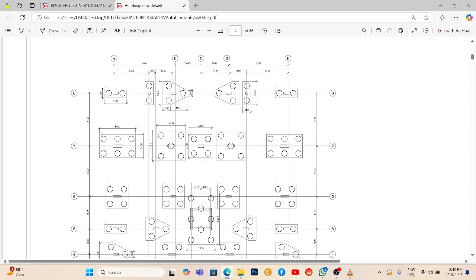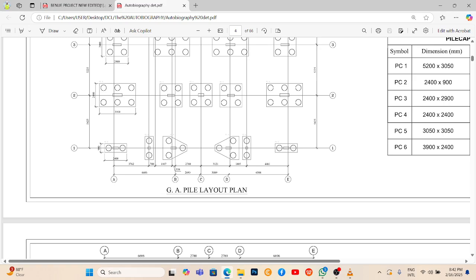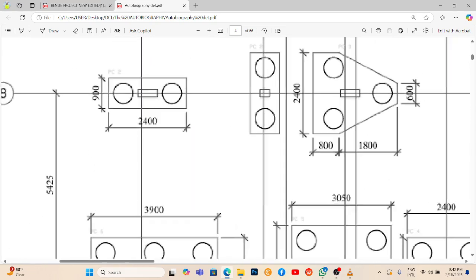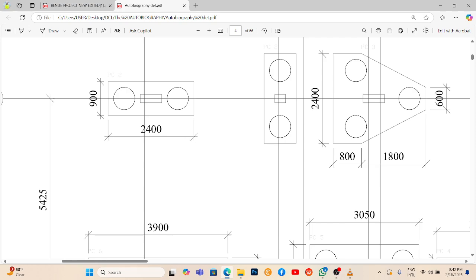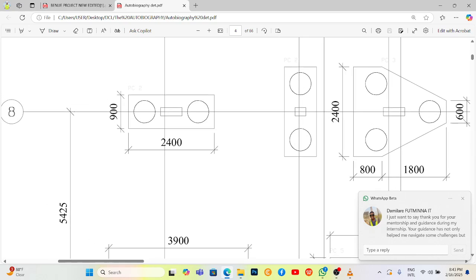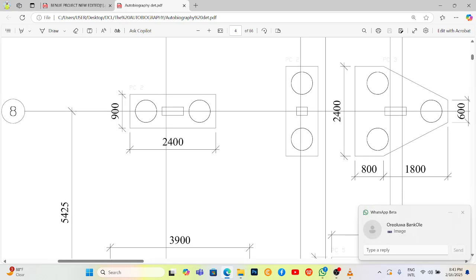This one is saying pile layout, GA pile layout plan. Now with the pile, you can see a rectangle, a different shape that covers the pile. This one shows that there is a pile cap that covers the two piles, because that's how we do it. Once you have piles, there's a pile cap that must cover some set of piles. You can see the dimension. The designer has already fixed the dimension. This is 900 by 2.4, 0.9 by 2.4.